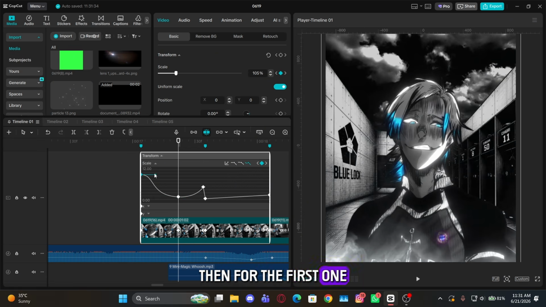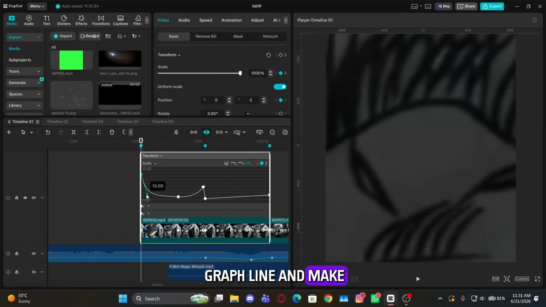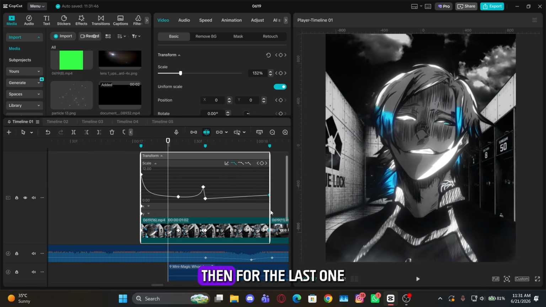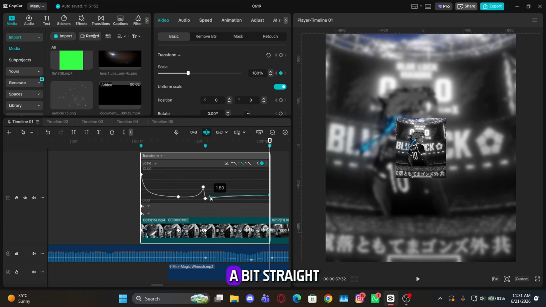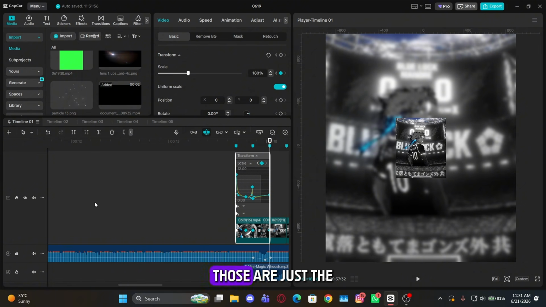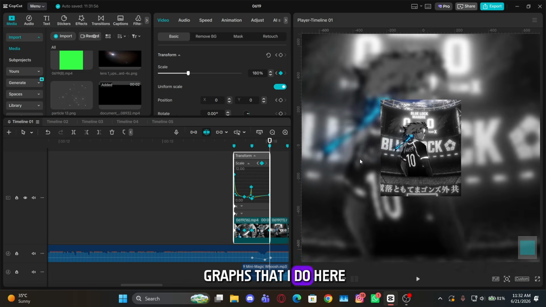Then for the first one, just give it the graph line and make it go down like that. Then for the third keyframe, make it go a bit down like this so that you kind of get this shape in the graph. Then for the last one, you just simply have to give it graph and make it go a bit straight like this and a bit down. Those are just the graphs that I do here.